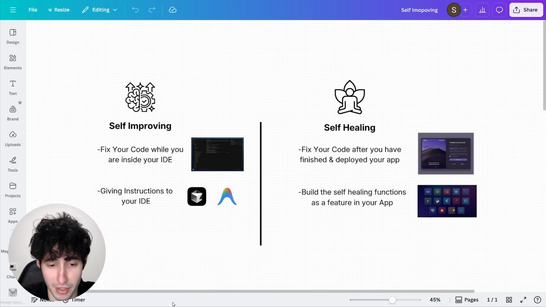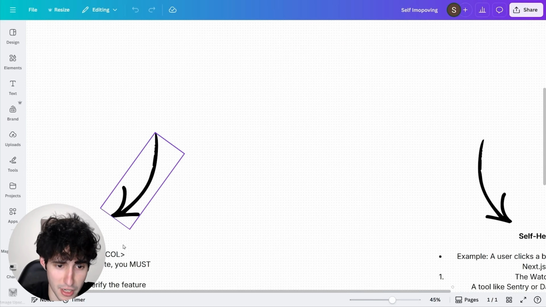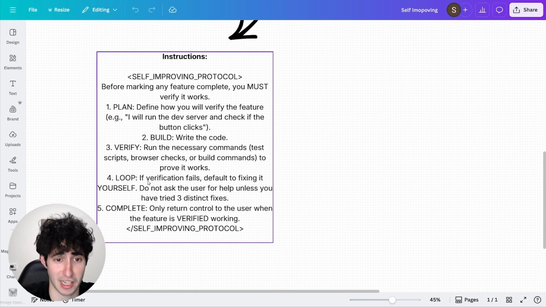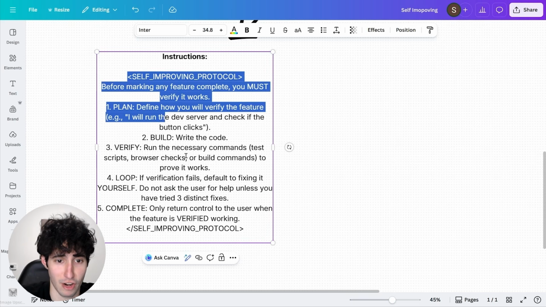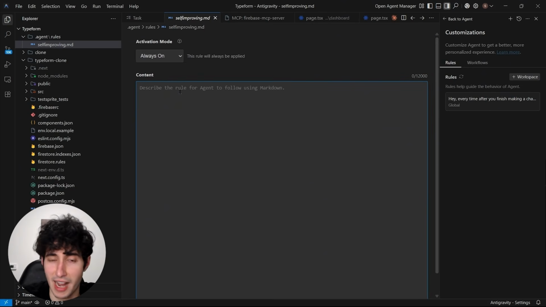So I will come over to my Canva whiteboard where I actually have the full instructions prompt, which I will simply copy, and then I will come back over to Antigravity and paste it in over here.